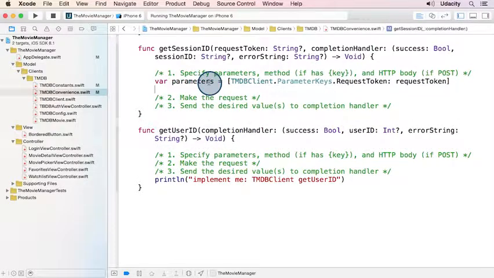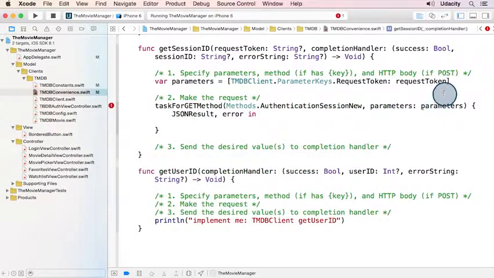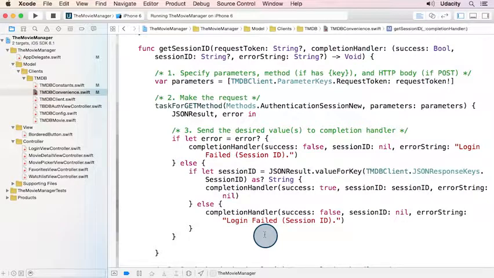For getting the session ID, we need to start by specifying a dictionary with the request token that was passed into the function. Make sure you add an exclamation point to request token. Then we can make the request using the authentication session new method. From this point, the rest of the code's like before.